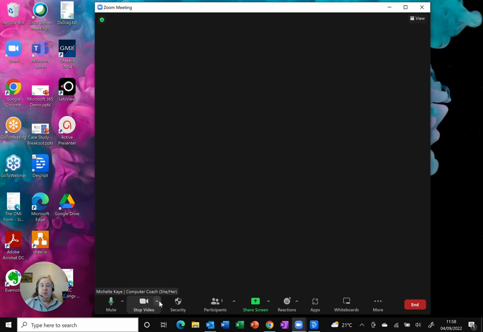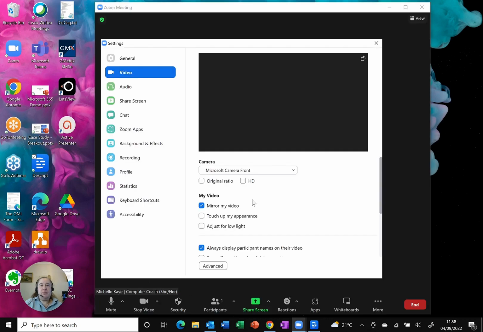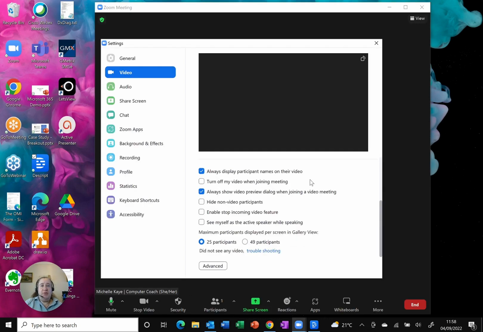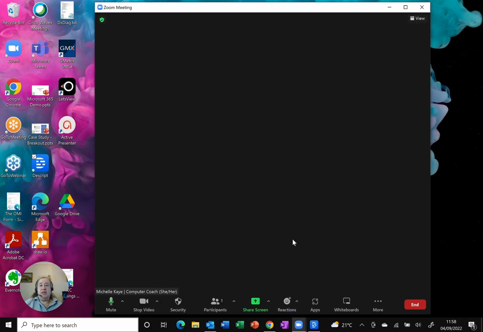What I want to do is click on the little arrow in the top right-hand corner. And from there, I get video settings. I get the same screen that I had before, and again, just scroll down and click hide non-video participants and close that down. And that's all you need to do. Now, anybody who has their video switched off, you won't be able to see in a meeting, but they still will be able to see and hear everything.